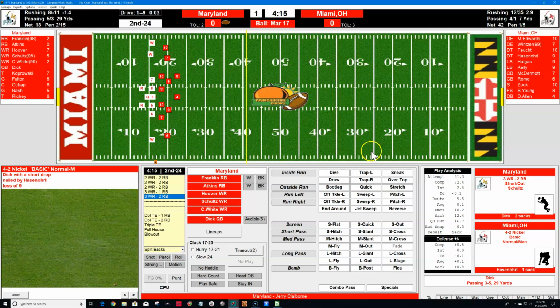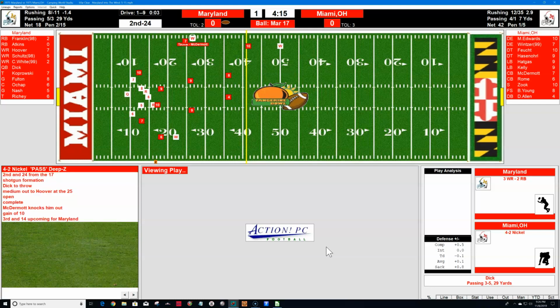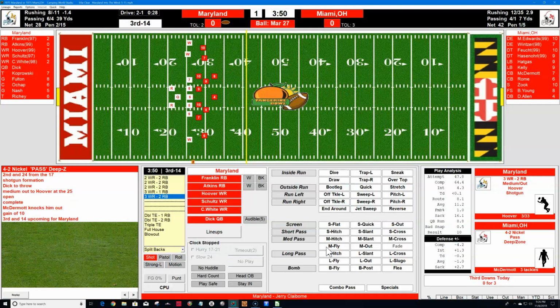Still no score. 3 wide receiver, 2 running back. Shotgun formation. Medium out pattern is going to go to Hoover. Back to throw is Dick. He's looking. Dick's going to fire. He's going to get it. The pass is going to be caught by Hoover at the 25. McDermott knocks him out. That's a gain of 10. It'll be 3rd down and 14 for Maryland.